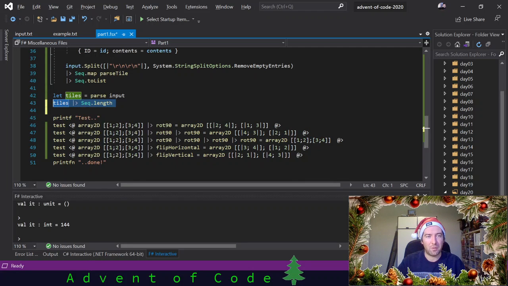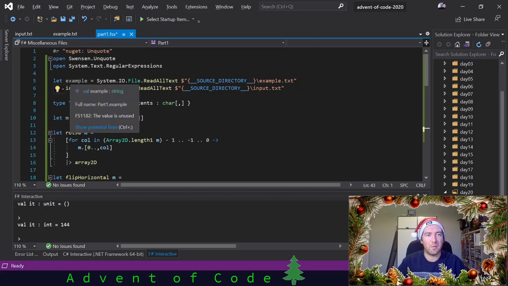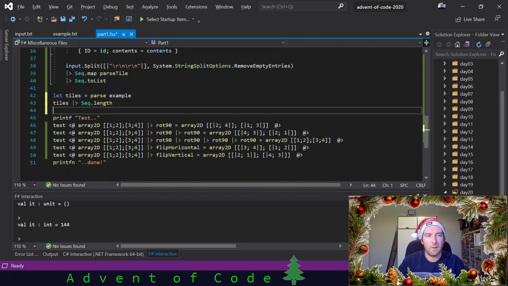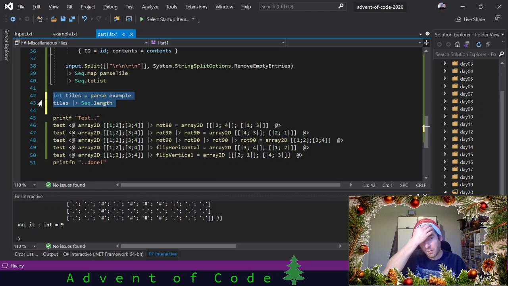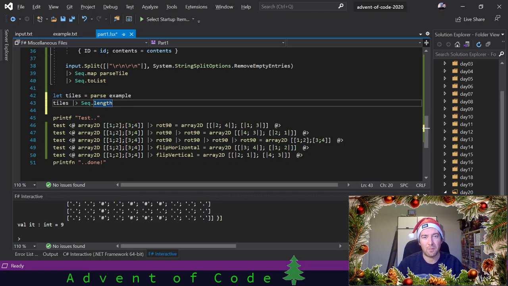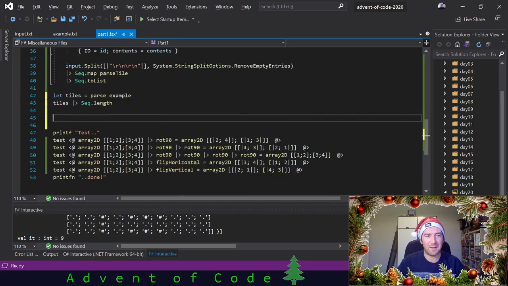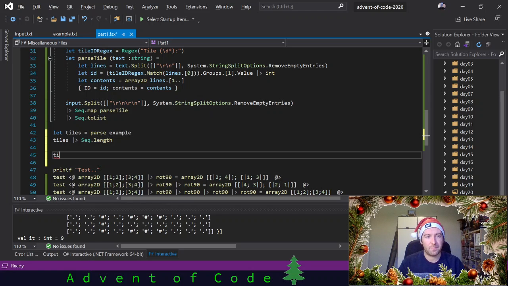So we have 144, but let's work on the example and try our naive approach by just looping over all the tiles we have and finding hopefully only 4 that match 2 borders. And let's hope that every border is unique and that we don't need to do any searching or backtracking. Otherwise, it will not be a short stream today. So, tiles.